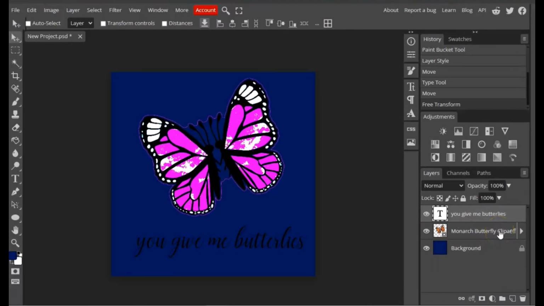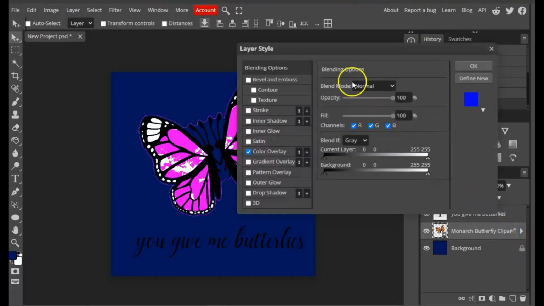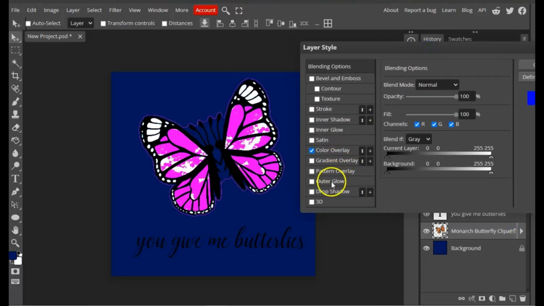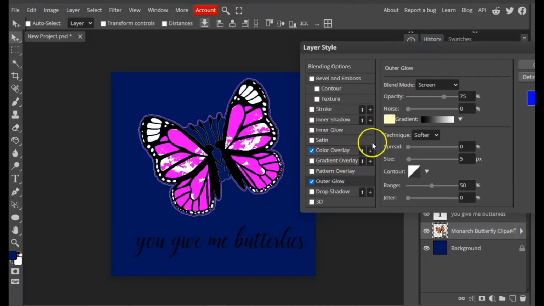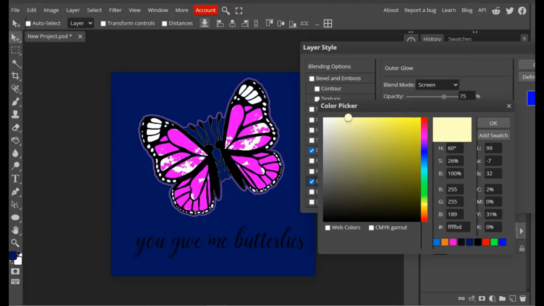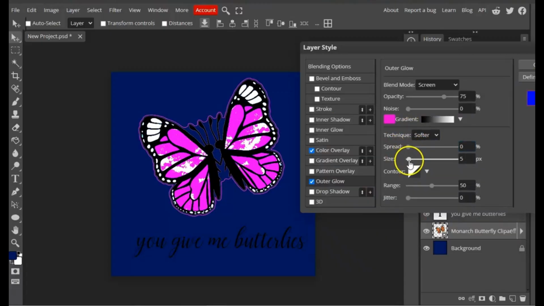One thing also I need to show you is that you can add effects to the butterfly image. So for example, let's add outer glow to it. We can just change the color. We will use the same pink that we used on the butterfly itself, and then just change the size, make it slightly bigger, and then you can change the opacity as you like.